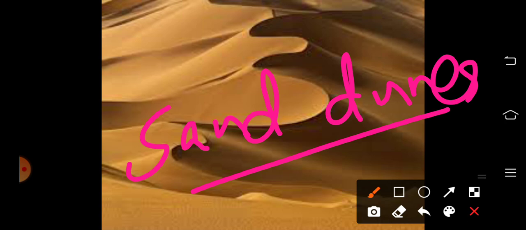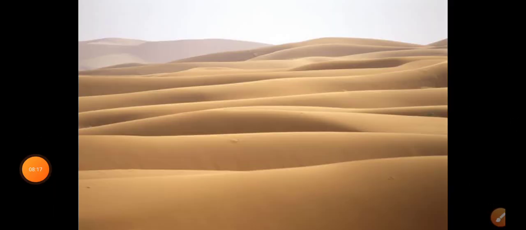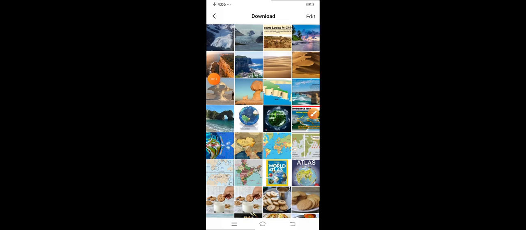Then another depositional landform made by the wind is loess. Loess is also a type of sand dune, though it is not much higher. The difference is that when the grains of sand are very fine and light, the wind can carry them over a long distance. When such sand is deposited in large areas, it is called loess.